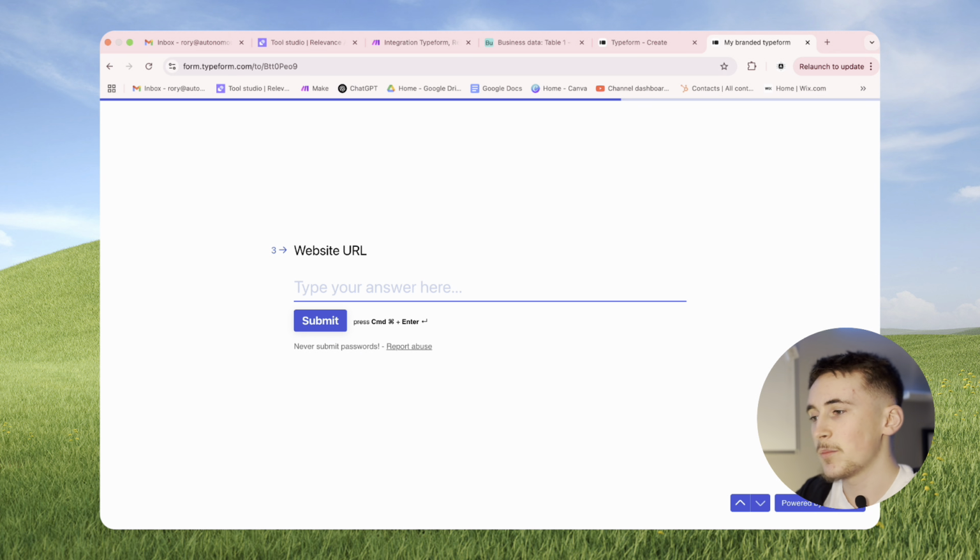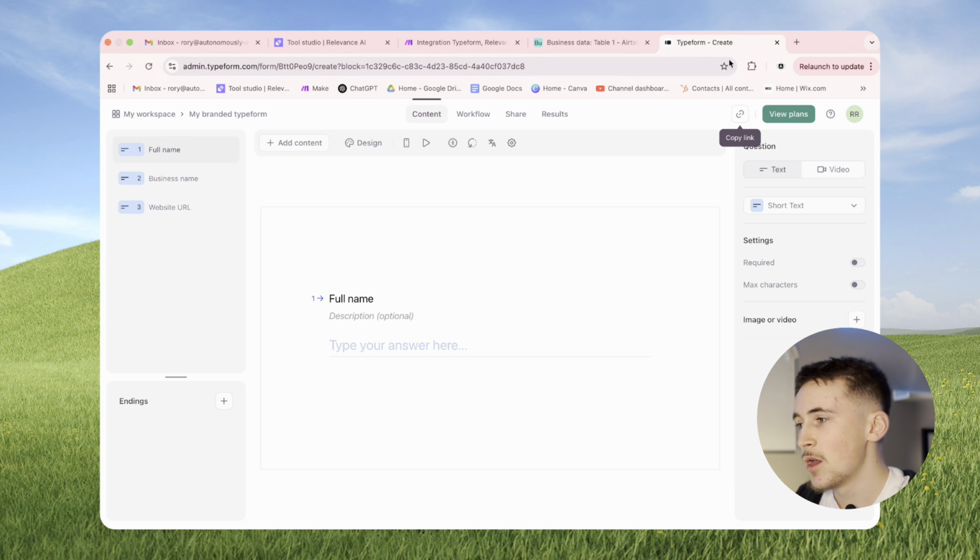So that's what's going to get passed to the AI agent, and that's all it's going to use to be able to create the summary, find the LinkedIn URL, and then create a summary on their LinkedIn. So I'm going to show you how it all works.